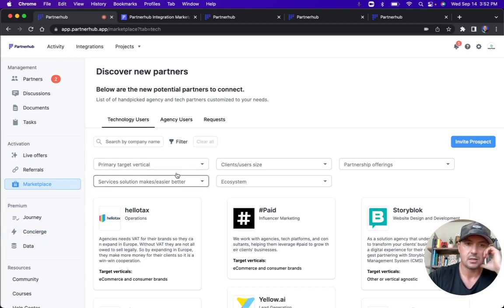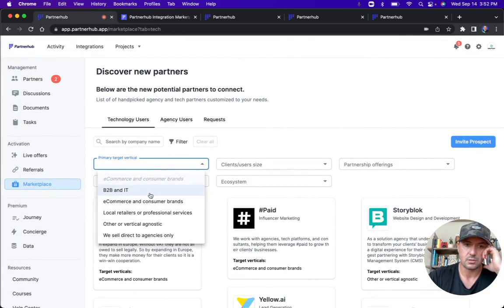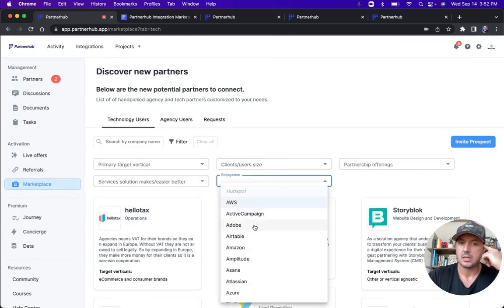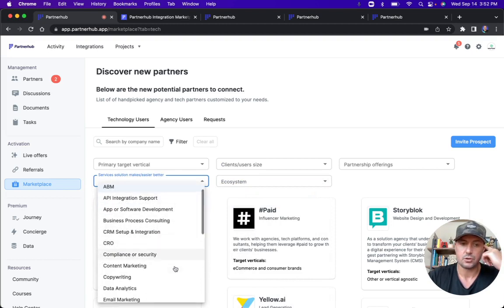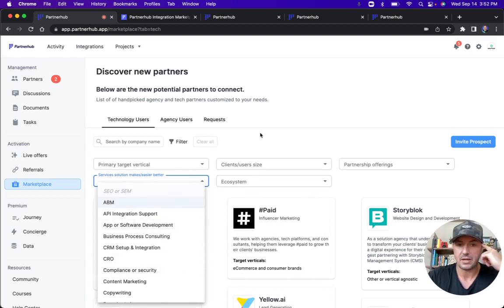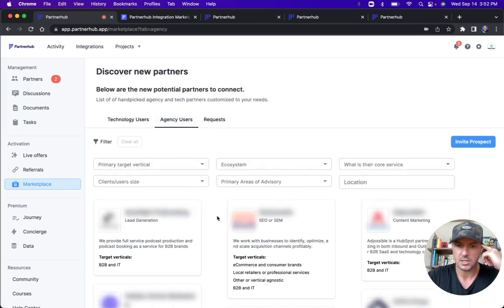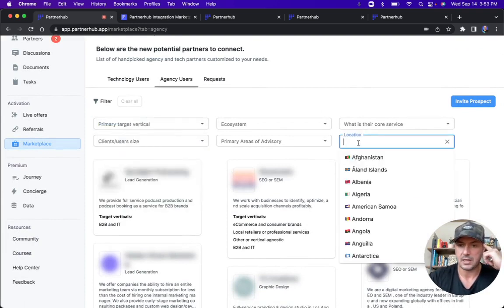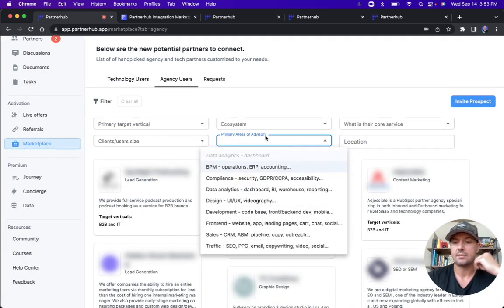The marketplace is one of the most used features. It allows you to sort tech or agency users by vertical, client or user size, ecosystem that they work in, and what solution this tool makes easier or better. Partner offering, if that's valuable for you. Agency users, you can do the same thing. You can also sort by location. One of my favorites is primary area of advisory.